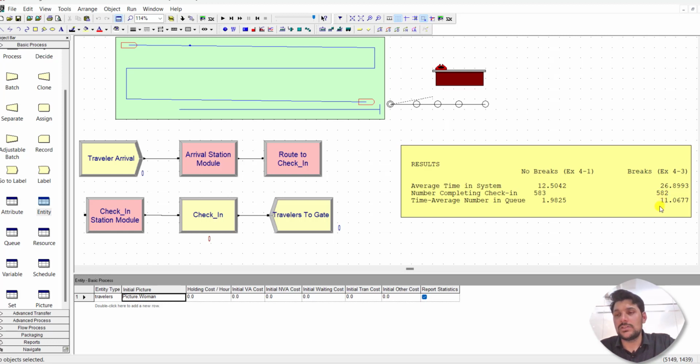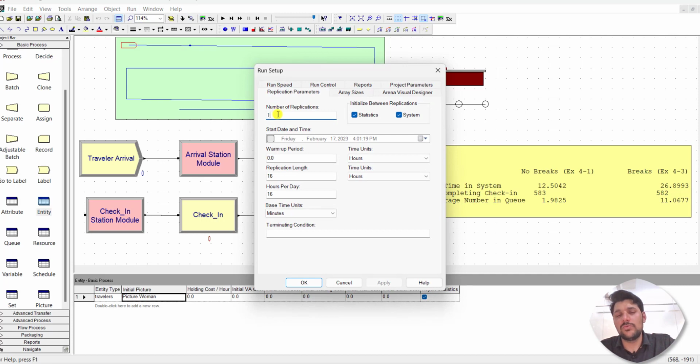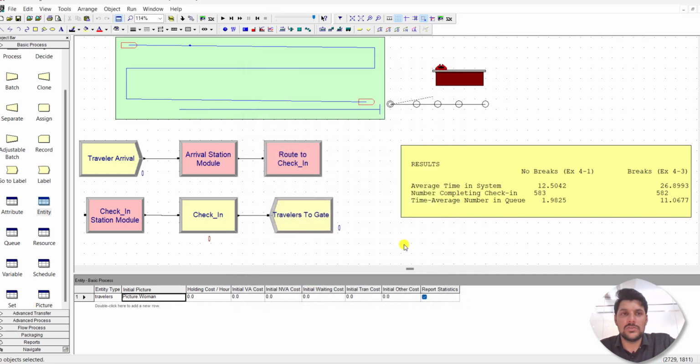But these values actually derive from only a single replication. So we cannot generalize these values; we need multiple replications and statistical conclusions. Statistical tests are actually required to draw some conclusion to confirm whether there is a difference between these two systems or not. And make sure these values are in minutes, because here you can see the base time units in minutes. So it's all about exercise 4-3.